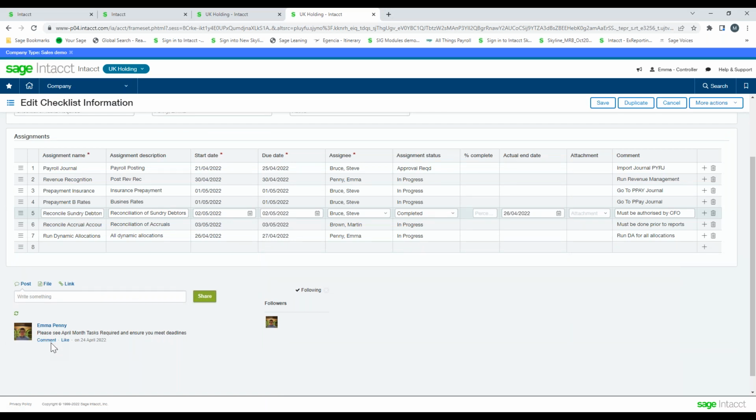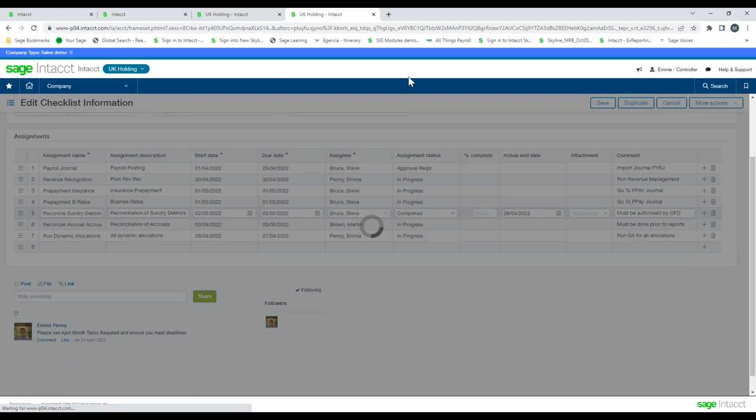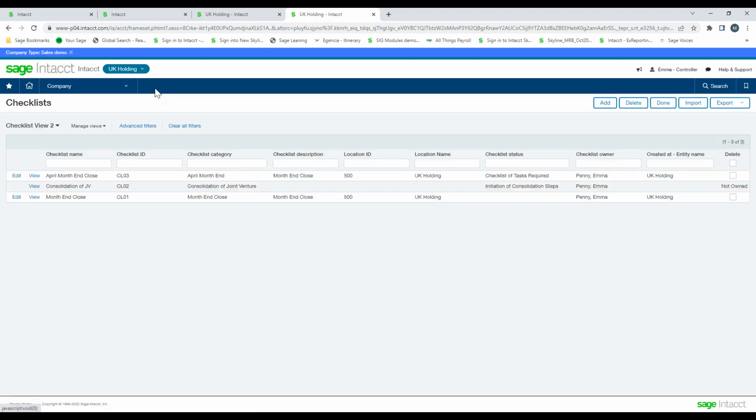I'm also utilizing the collaboration feature. When you set up a checklist, anybody in this list is going to get an email to say that you've got a task to do. I can also follow that up with collaboration to say, make sure that you've seen the information on the tasks that have been allocated to you, etc. Okay, that's checklists. So the next thing we're going to do now is a very quick GL import.